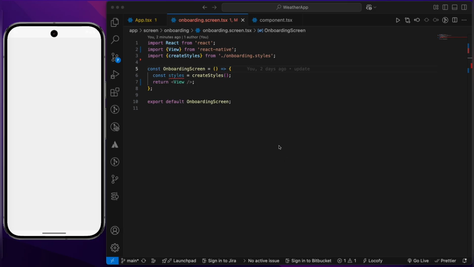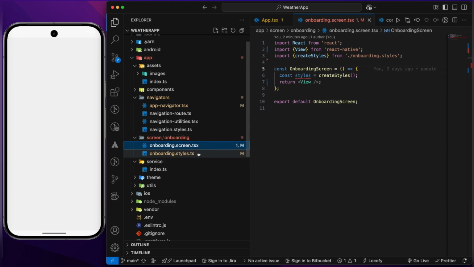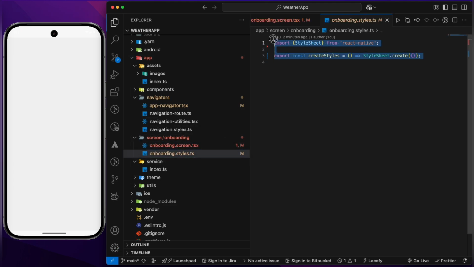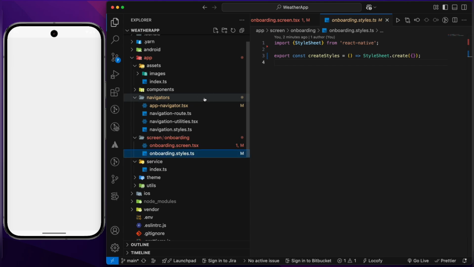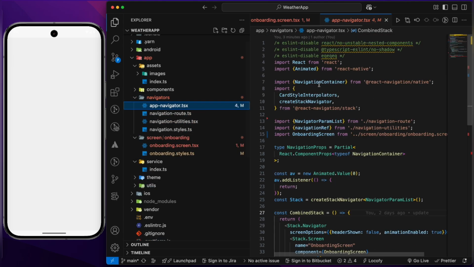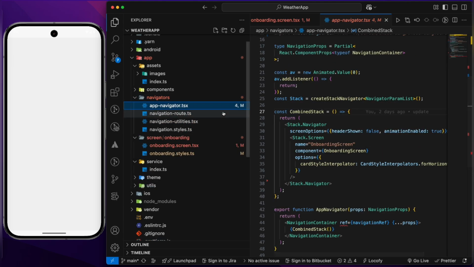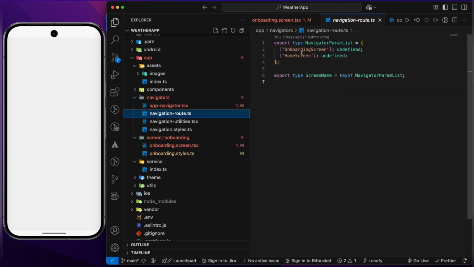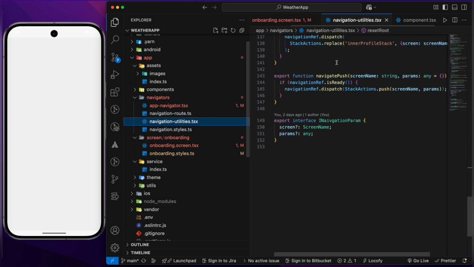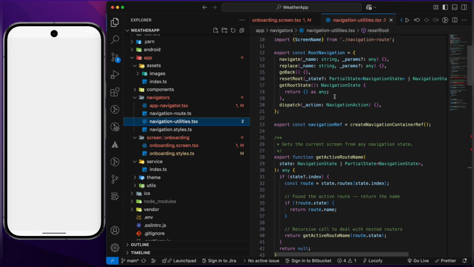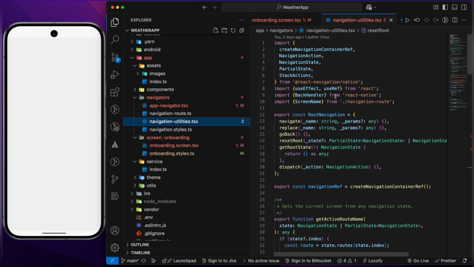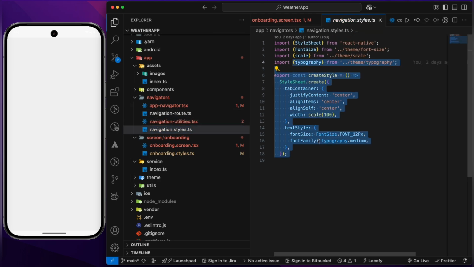So let's get started. As you can see, I have this onboarding screen.tsx file as well as this onboarding style.tsx file, which I have created right now. You have to create this navigator folder. If you have watched my previous series, I have already shown how to create these navigation folders. There are routes for the onboarding screen and the home screen. There are some utilities to dispatch actions or to navigate to a particular screen, and we have these navigation styles, which you can see right now over here.